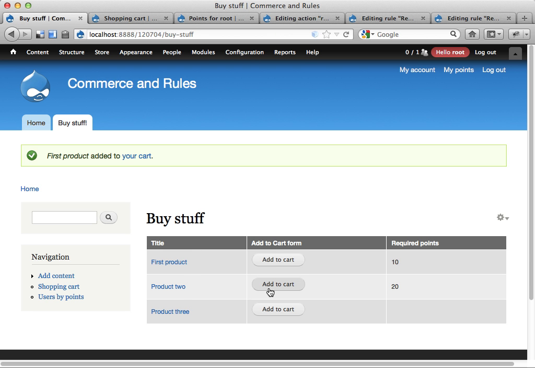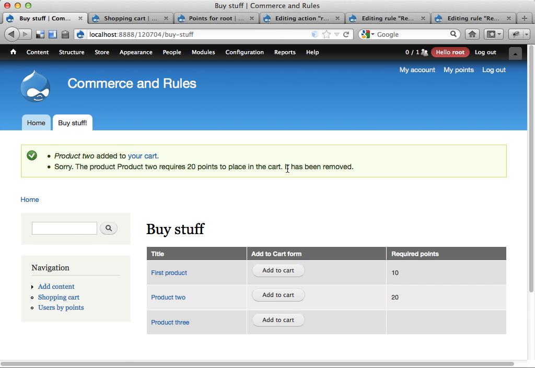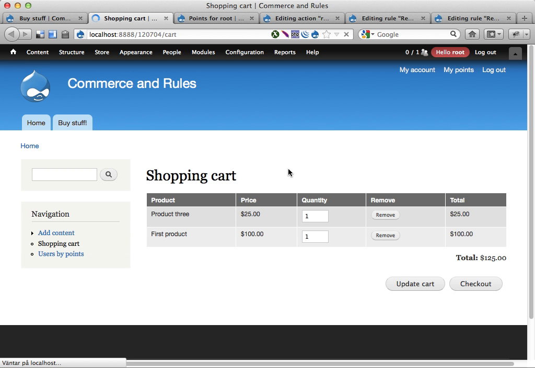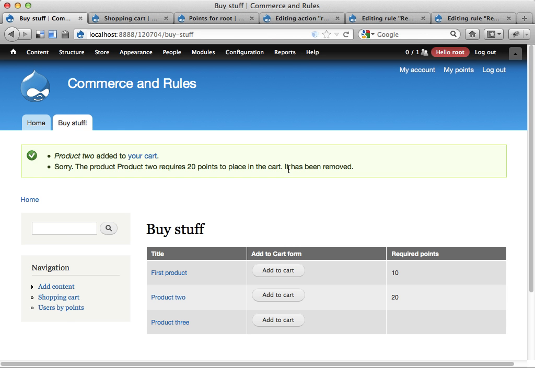I should not be able to add product 2 to my cart. No, it has been removed. Let's reload. Yes. Okay. So this kind of works. That's kind of nice. It also works apparently if you have empty here as required points. You don't need to enter a 0 or something.